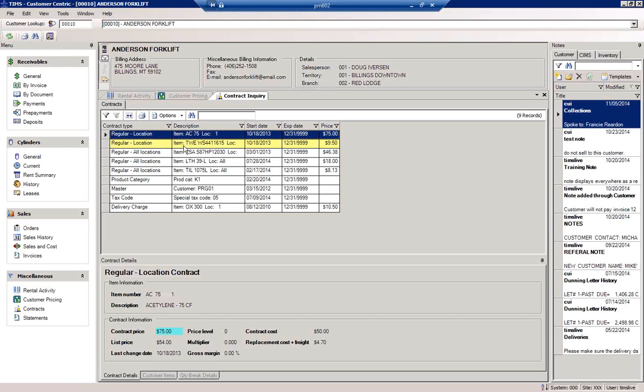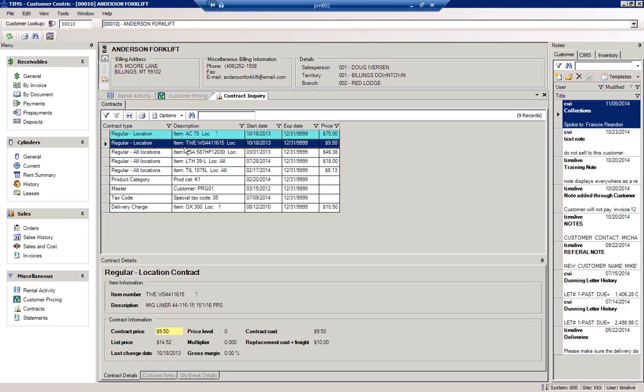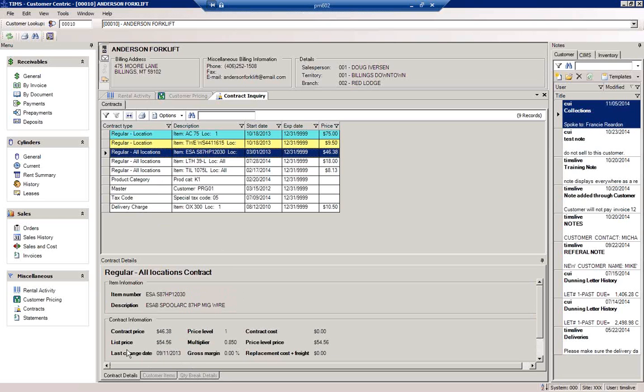If the contract price is below cost, it's going to display in yellow. In this case, replacement cost is $10. Contract price is $9.50, so you're losing money selling this customer this item. For each contract here, I can see the margin. I can see the last time it was changed. Is there a multiplier?